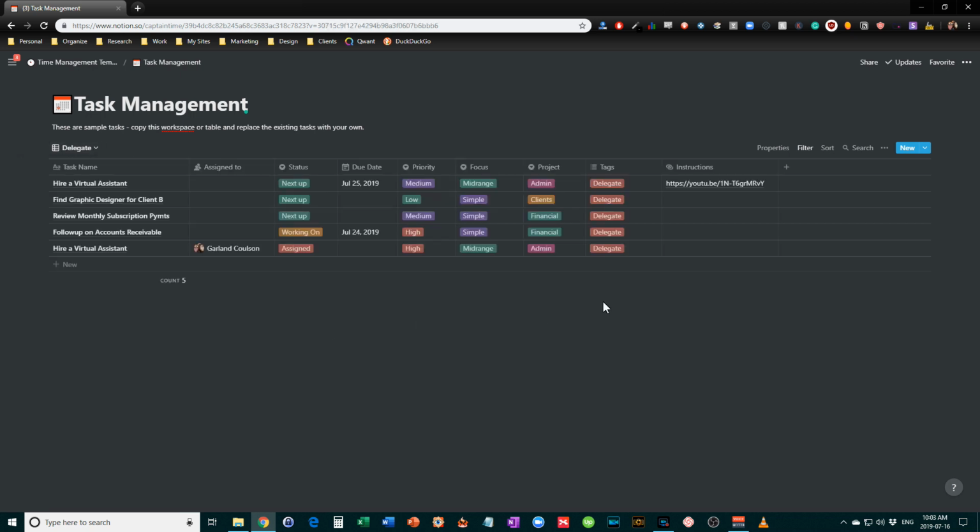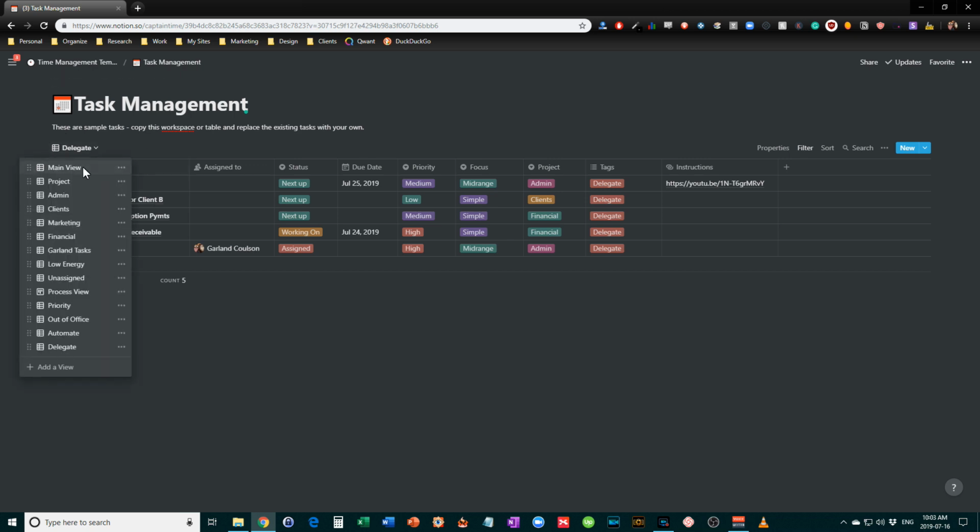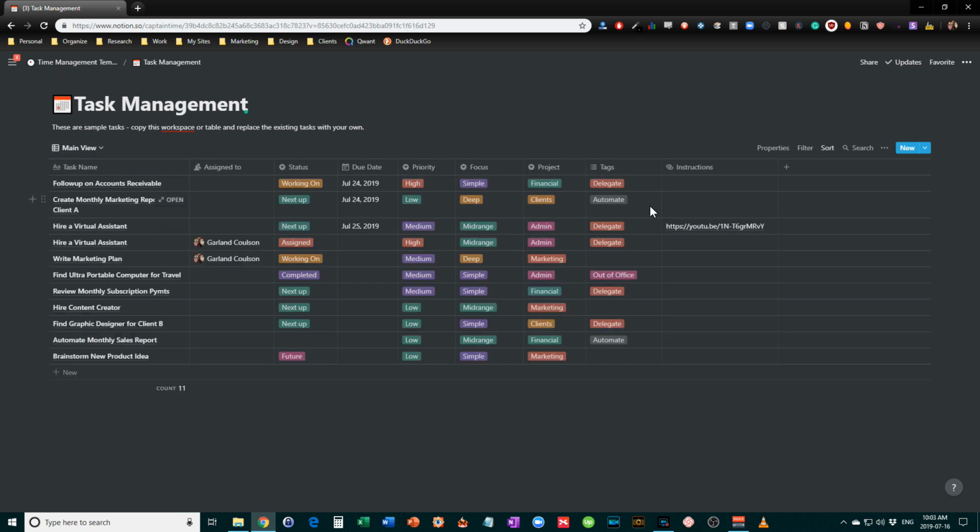And delegate. Sometimes I tag tasks that I'm currently doing that I think should be delegated, even though I don't have anybody to delegate to yet. So I tag those delegated, and then I can say, okay, I want someone to find me a virtual assistant. So I might have my office manager look for a virtual assistant, look for a graphic designer for a client, review, follow up on our accounts receivable. This is all stuff that can be done by other people, doesn't have to be done by me.